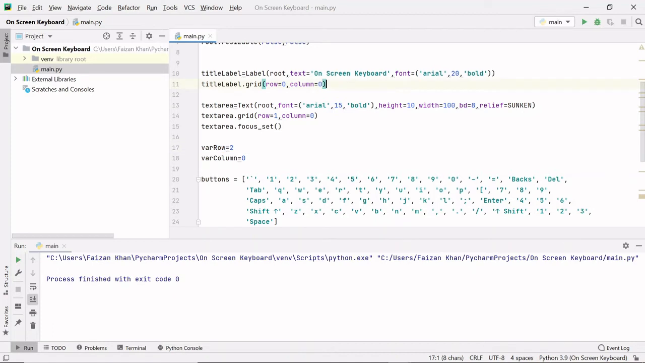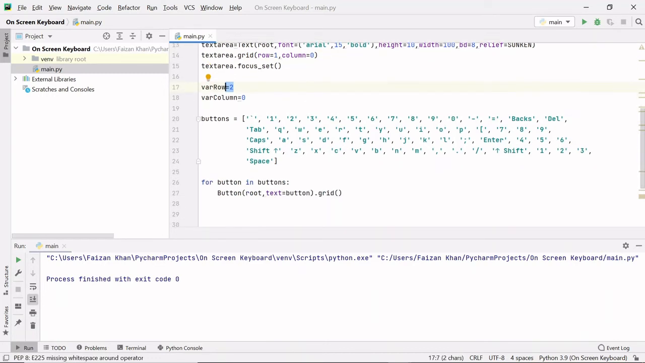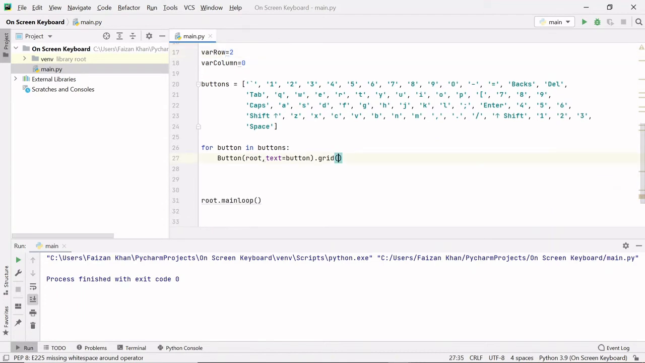Because at row 0 we already have this title label, and at row 1 we already have this text area. So the buttons should start from row 2. That is why I'm creating this variable and assigning 2 as a value. Now here you can mention row equals var row variable, and then column equals var column variable. Let's run this.